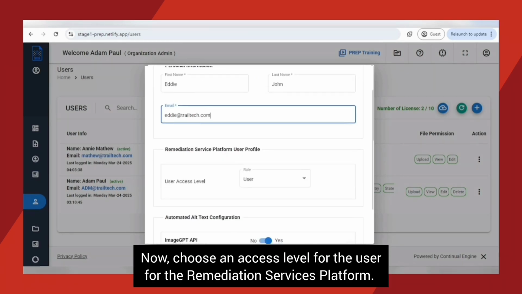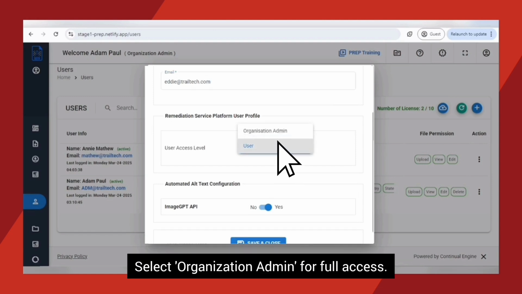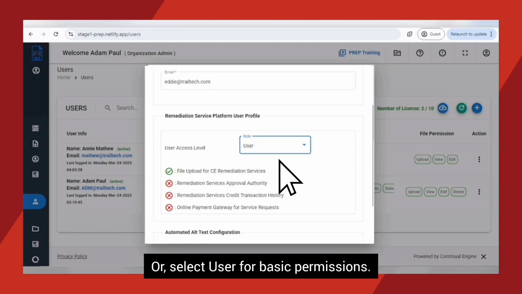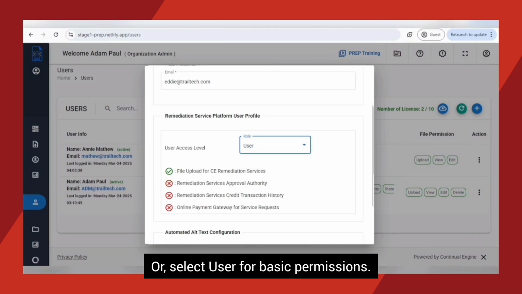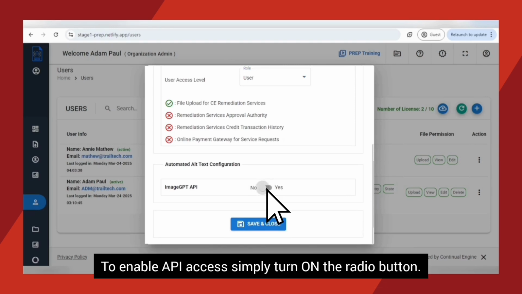Now, choose an access level for the user for the Remediation Services platform. Select Organization Admin for full access. Or select User for basic permissions. Set the automated alt text configuration to grant Prep users access to different alt text APIs. To enable API access, simply turn on the radio button.